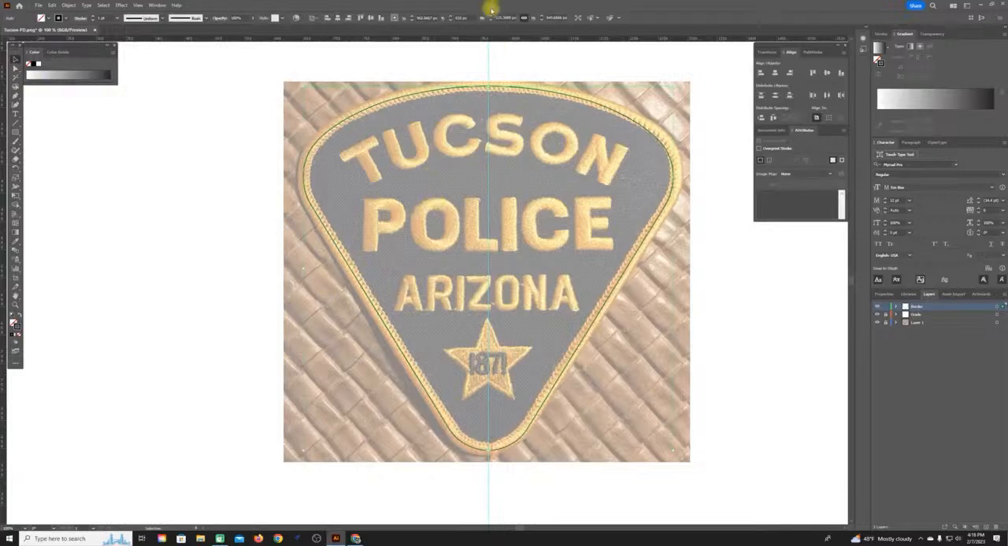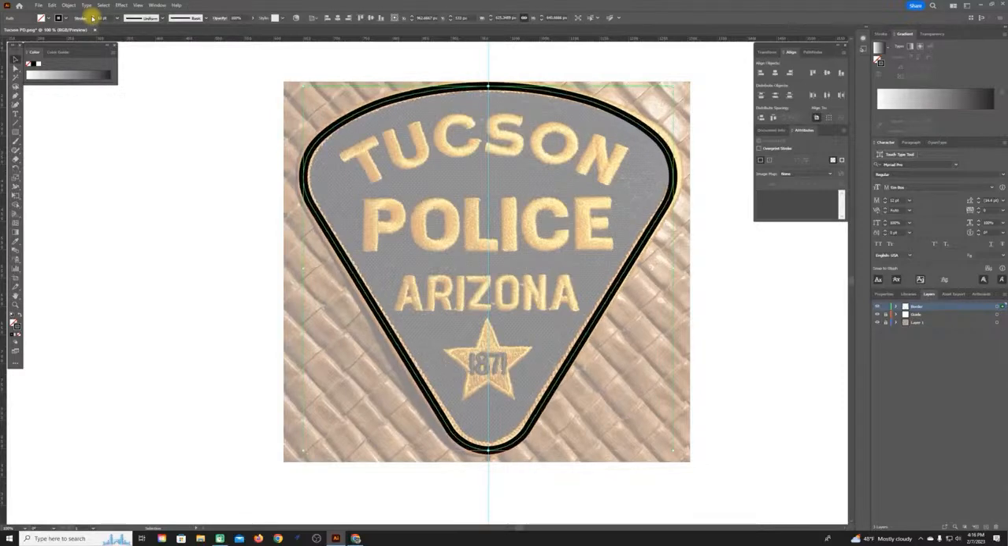So with that selected, we will go ahead and attempt to get as close to the thickness as we can. That is the border of this patch, and it doesn't have to be exact. So it's at 1 point now. Let's bump it up. That looks pretty good right there. Looks pretty symmetrical, looks good. So let's use that, 18 points.